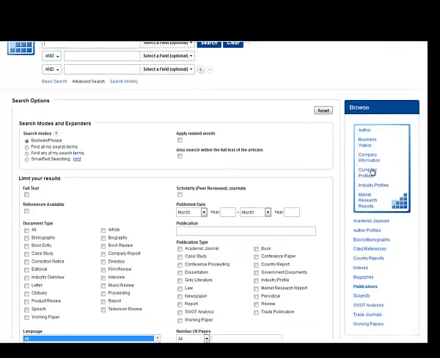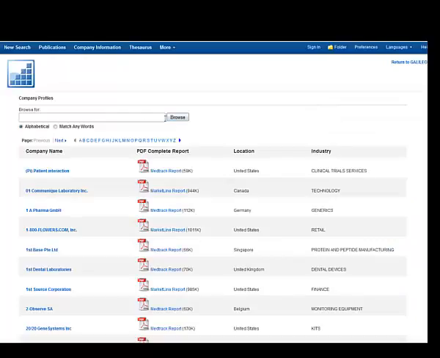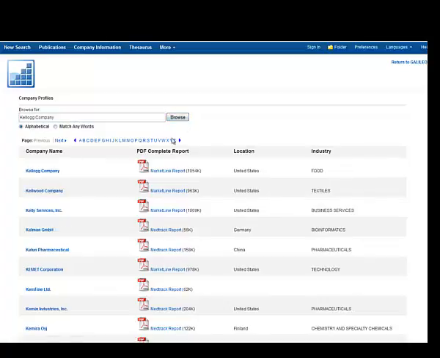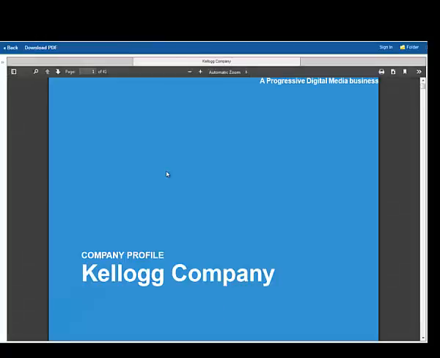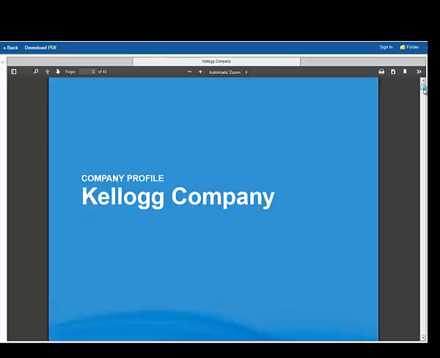On the right hand side, I want to click on Company Profile so I can bring up information about my particular company. I'm going to go ahead and enter the name in the search box and then click on the Market Line Report. Once the Market Line Report comes up, I'll scroll down through.